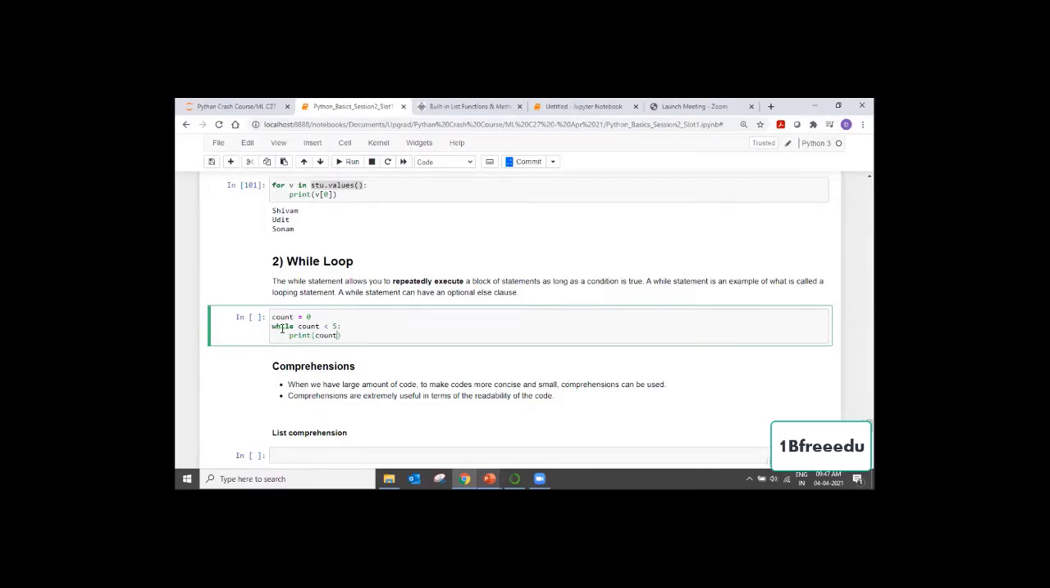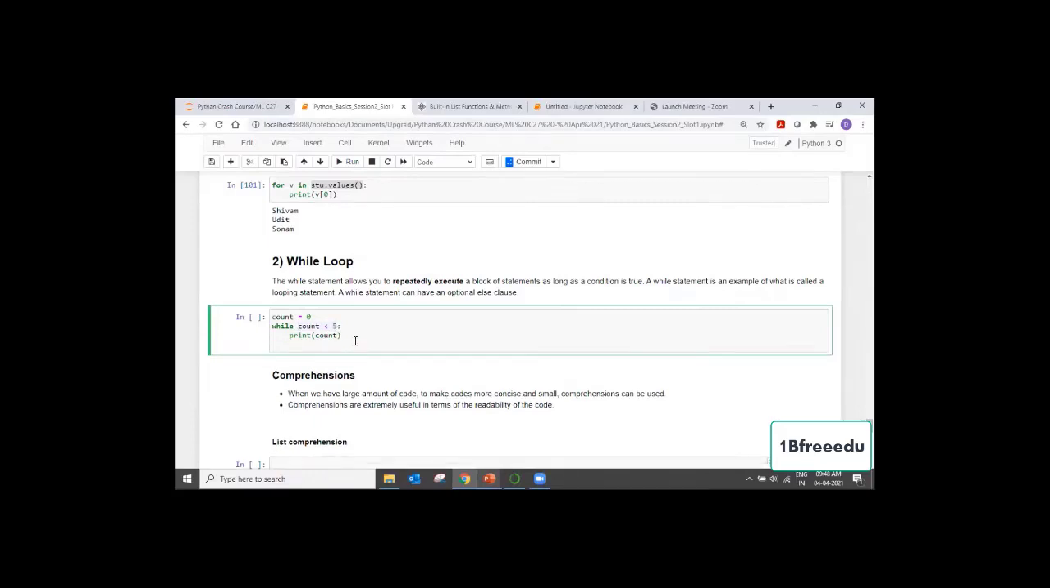Okay, so in while we give a condition. Till that condition is true, the loop keeps going. So if I run this by mistake, what will happen? It will go on indefinitely. So you have to be very careful while using while loop. Most of the time we go with for loop. While loops are hardly used, but whenever you use it, make sure that in the logic you make this condition false somewhere. Otherwise, it's going to keep going on forever.